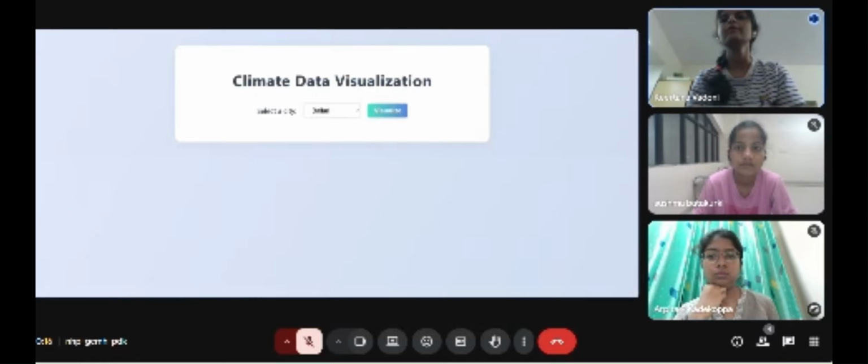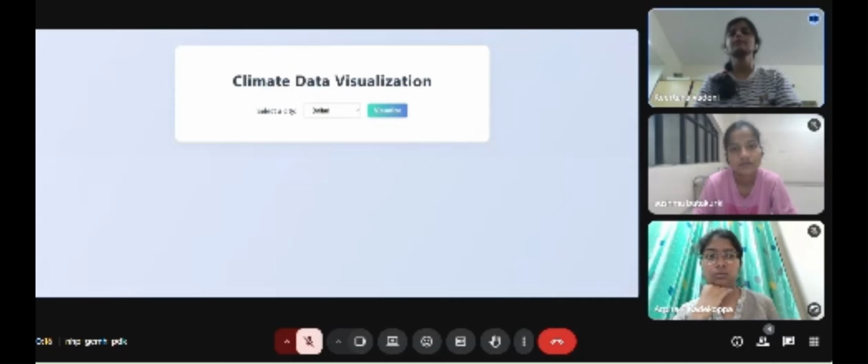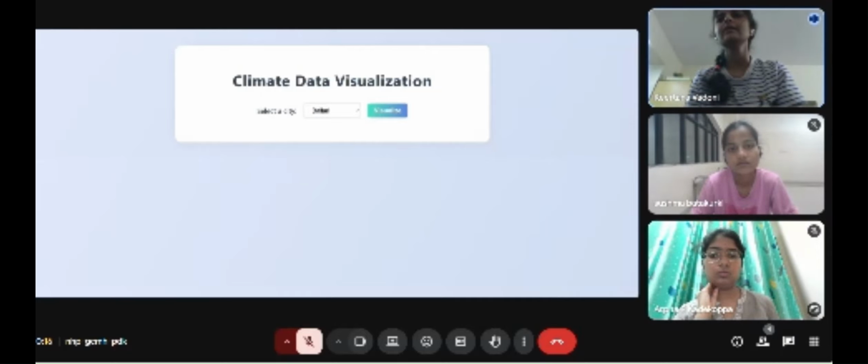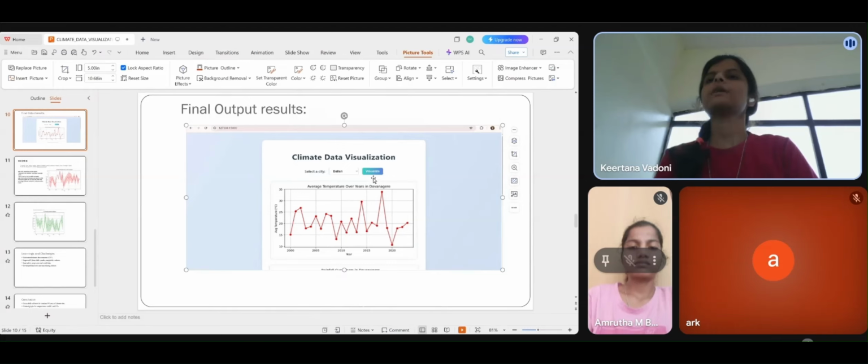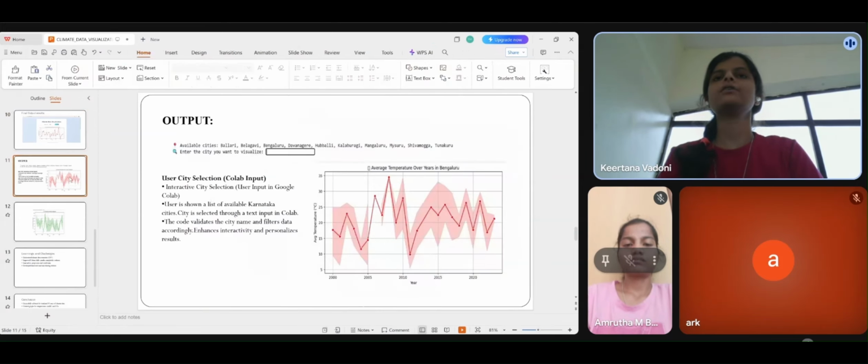And here the drop down menu gives the list of Karnataka cities, and you can select which city you want to get the data of rainfall, carbon dioxide emissions, and the temperature. You can select the city and get the visualization of each city. Here I'm going to click the button named visualize. Then we get the output like this: the average temperature over the years in Davangere, the average carbon dioxide emission over the years in Davangere, and the average rainfall over the years in Davangere from 2000 to 2020. The output will be displayed like this, and after that it will be continued by Arpita.